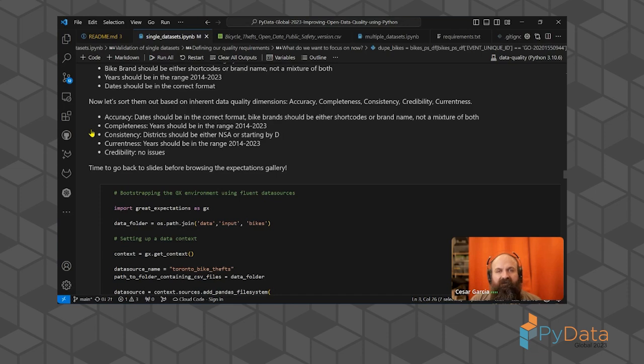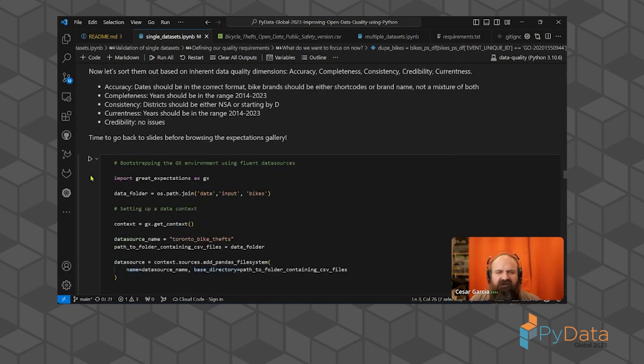After our exploratory data analysis, we have accuracy, which says the date should be in the correct format. Bike brand should be either source codes or brand name, not a mixture. We shouldn't have things like OT, unknown, UK. No, either one or the other. Then we have completeness, consistency, and stuff like that.